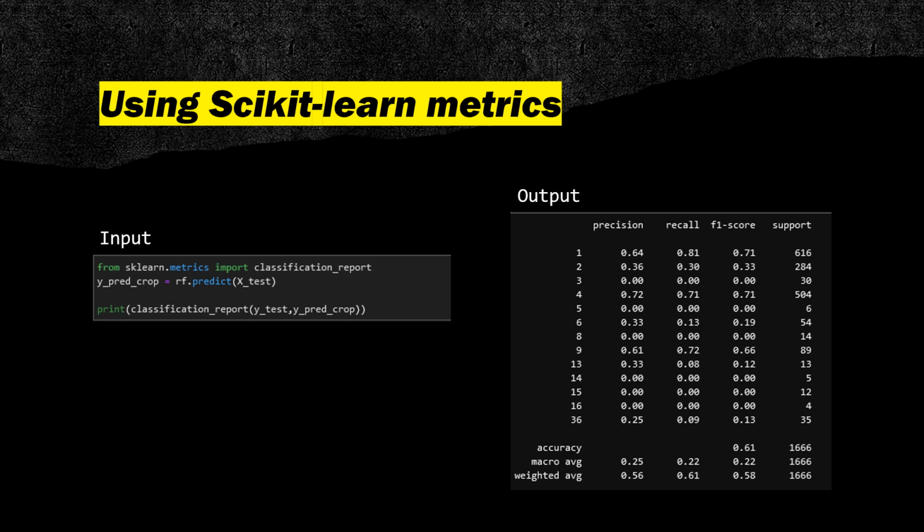Okay, so right here we're using scikit-learn metrics, and this snippet is from scikit-learn metrics import. It's a function that requires the true labels and the predicted labels as inputs. In this case, ytest represents true labels and ypred represents the predicted labels. This then will print out, as you can see on the right, a report showing various metrics such as precision, recall, F1 score, support, and down below is accuracy, micro average, and weighted average for each class.